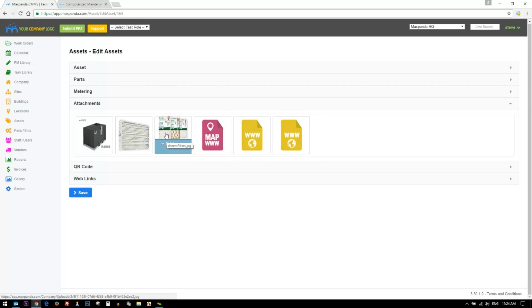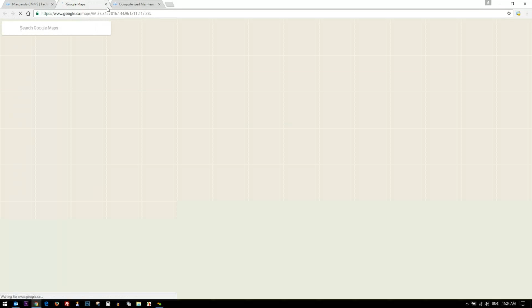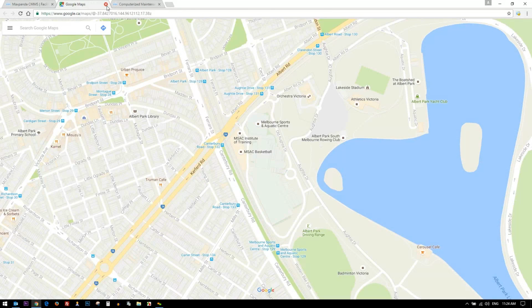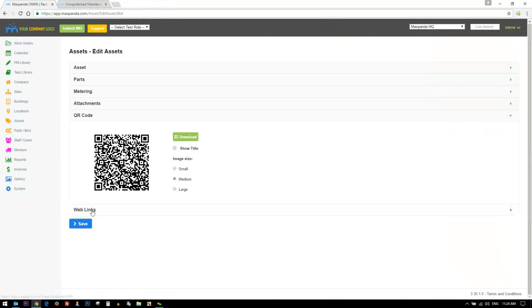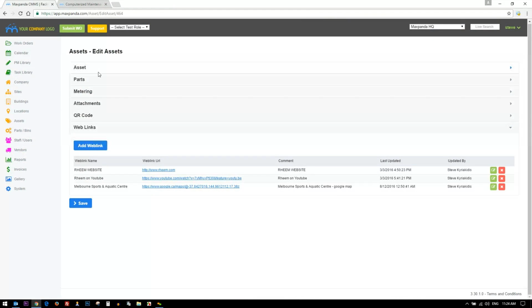So what filters do we use? Where is this thing plotted? If I click it, it takes me exactly to Google Street View or Maps, whatever you want. A YouTube video that will show me how to change the filter, whatever you want. The QR code, and there are those web links here that you can add.